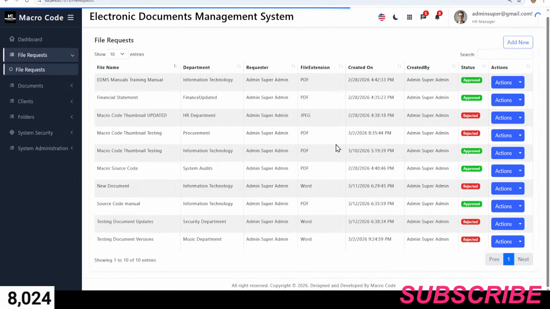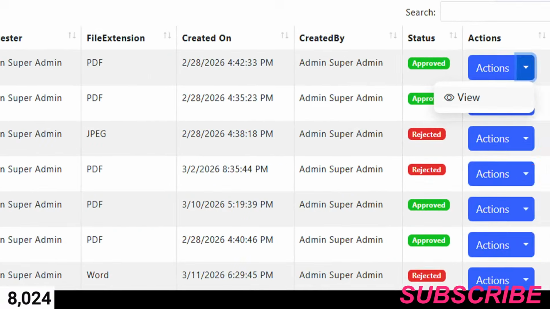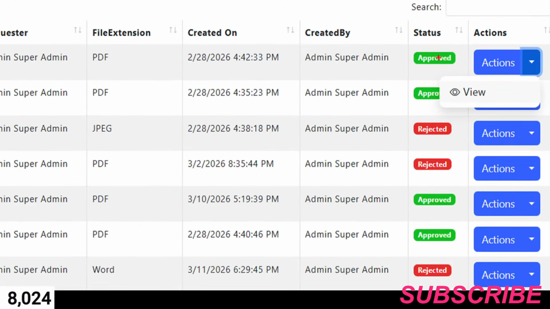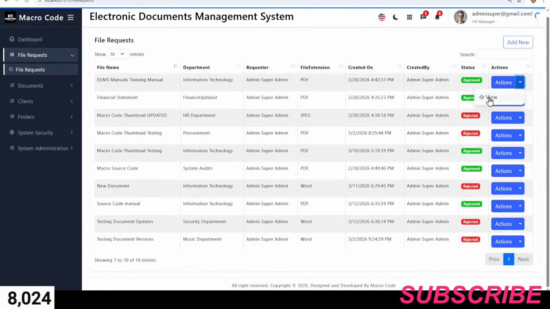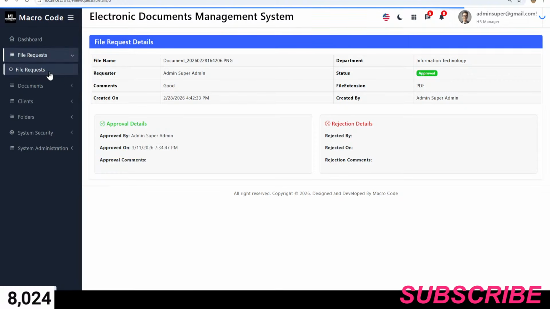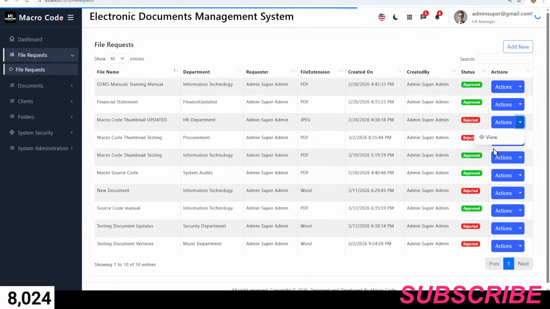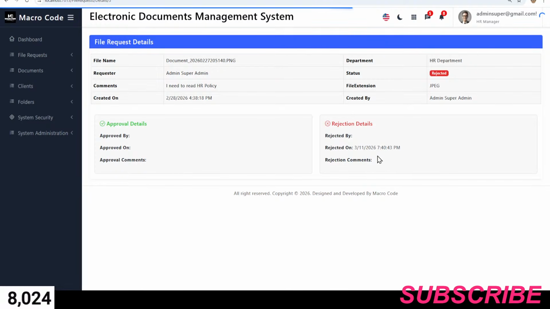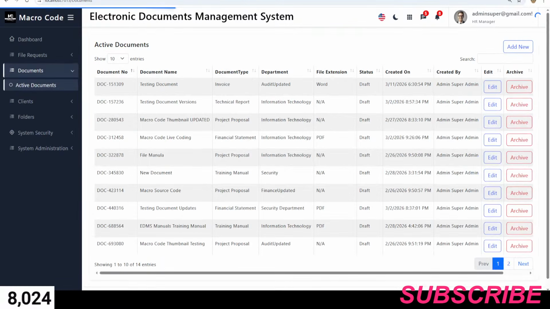So I'll go back here, and this is how it looks. Here you can see for records that are approved, we'll only be having the view button. So the edit, approve, and rejected buttons have disappeared. If I click view, then I'm able to see the details. If I go back to our file request and I say view on the rejected, then you can see here the details.